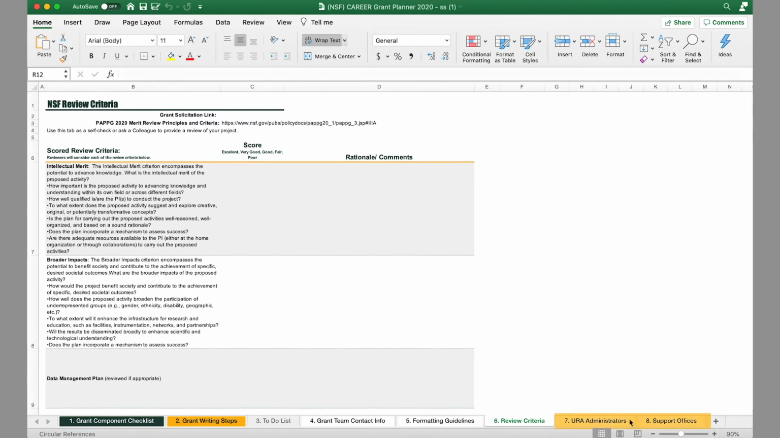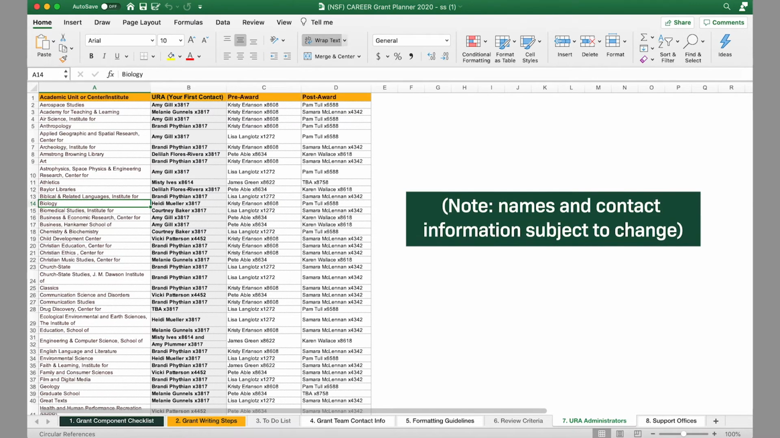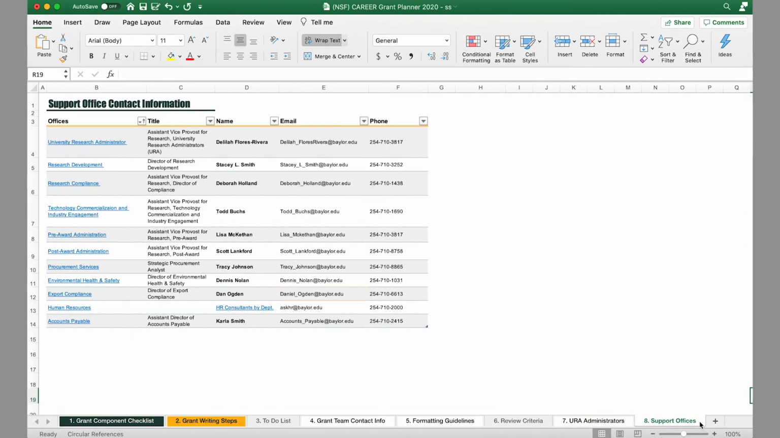Tabs 7 and 8 give you contact information for people who can help you on your grant. On tab 7, you can find your URA by department. The URA is your first contact and will guide you in the grant submission process. Tab 8 gives you the emails and websites of other support offices that can help you in the grant writing process. We are here to help you succeed, so don't hesitate to reach out.